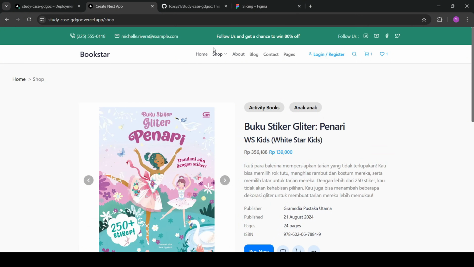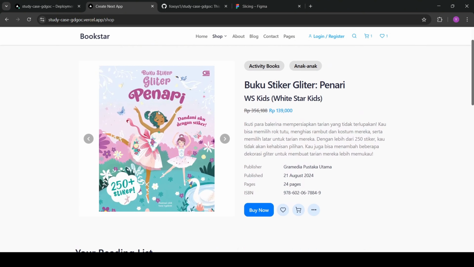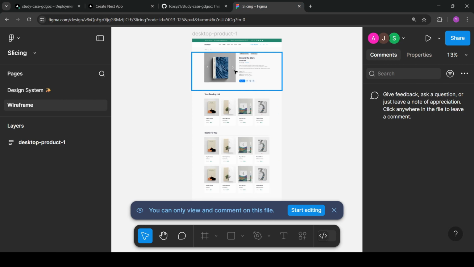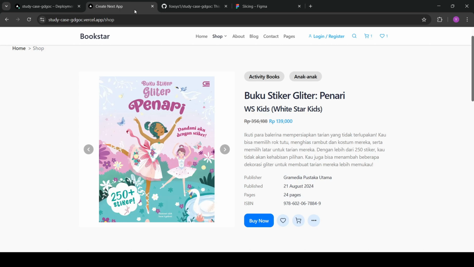And then as for the main page itself, which is the shop page, we have the book slider here. We have the book cover, the categories, the title, the author, the original price, as well as the discounted price, which I use the logic from the Figma itself. I looked at the price from the book at the bottom, and I figured the original price is around 2.5 times of the price that was shown. So I just used that.